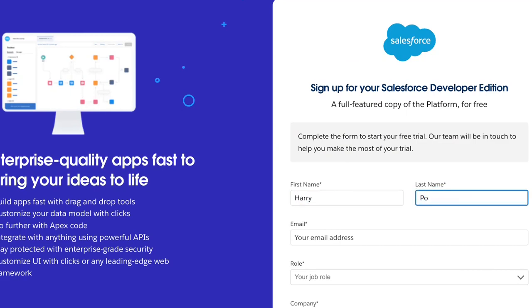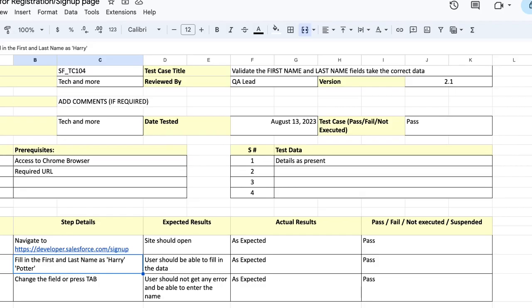Oh, I'm so sorry. That was a very genuine mistake. So let's see the expected result of the second step first. It says the user should be able to fill in the data, which I was.